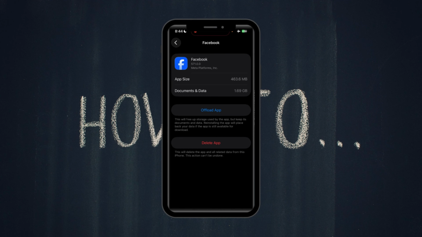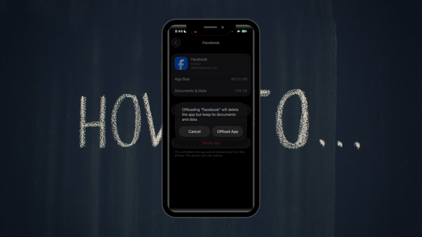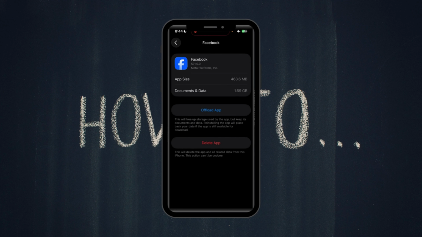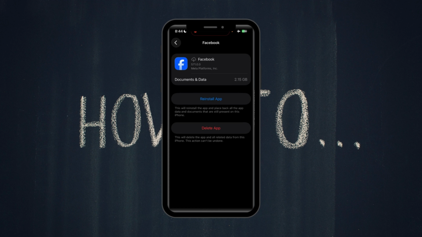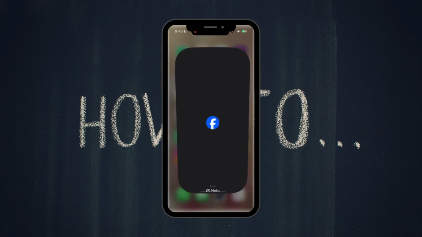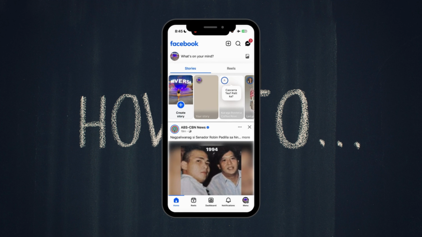Then you can delete app or click offload app. So if you click offload app, this will free up storage used by the app but keep its documents and data. So click offload app again to confirm the action. So once reinstall app appears, click on that. Then just wait for it to finish reinstalling. Once done, open Facebook and see if that works.